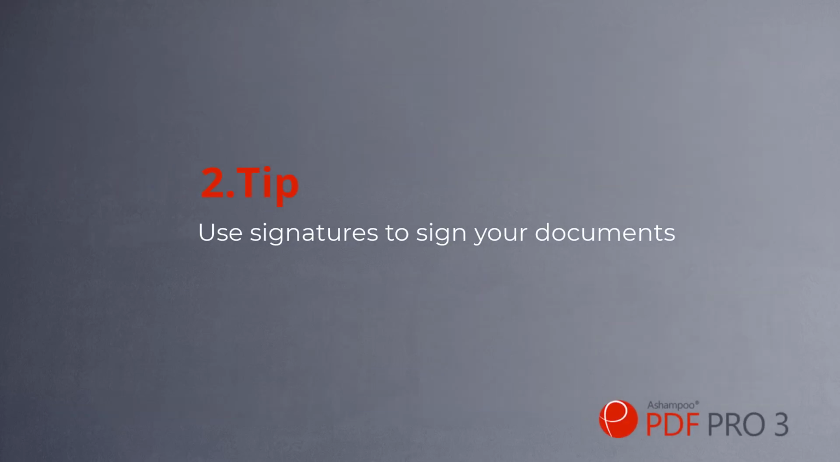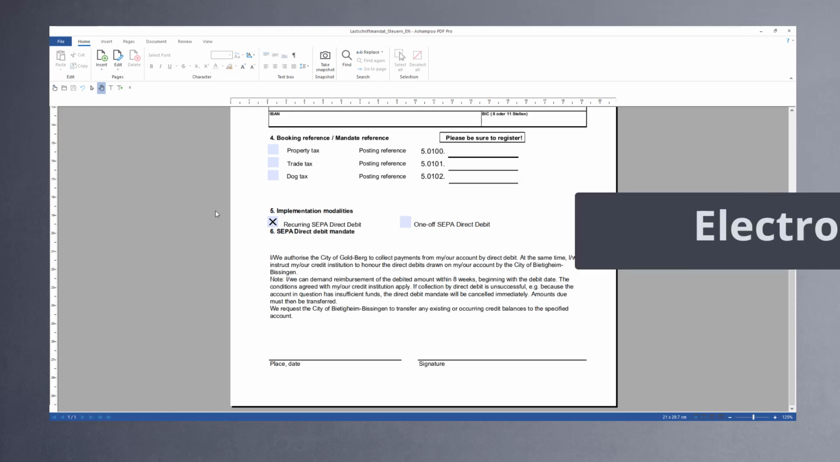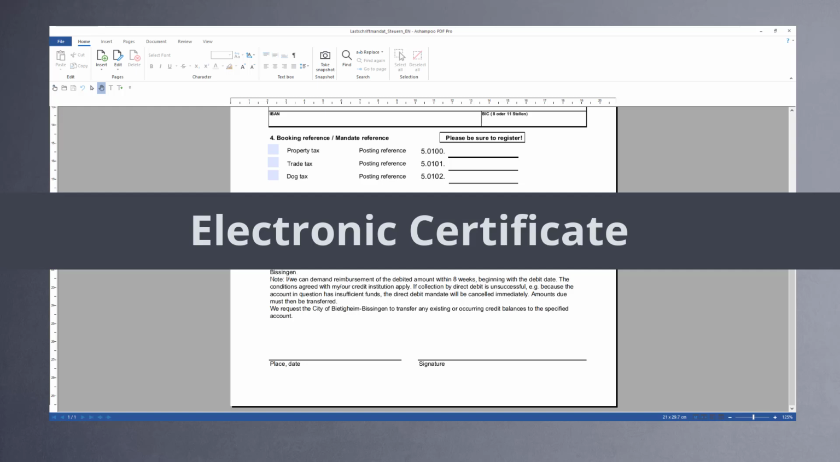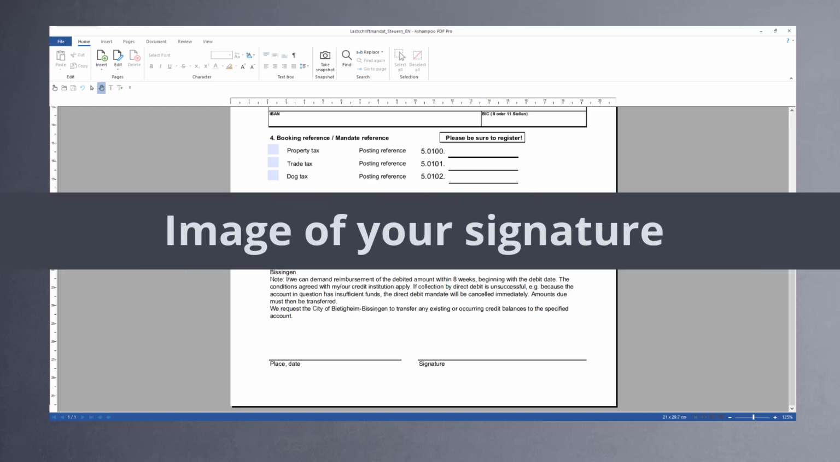Tip number 2. Use signatures to sign your documents. Digital signatures are comparable to electronic fingerprints and securely link the signatory with the document. PDF Pro 3 now supports digital document signing. To use this feature, you need an electronic certificate issued by a credible certificate authority, as well as an image of your signature. This can be a regular image file with your name or your scanned signature.